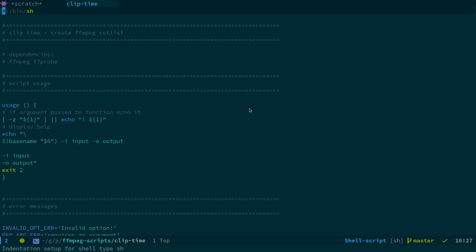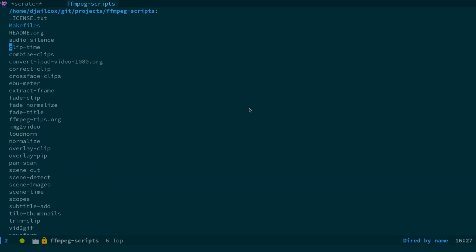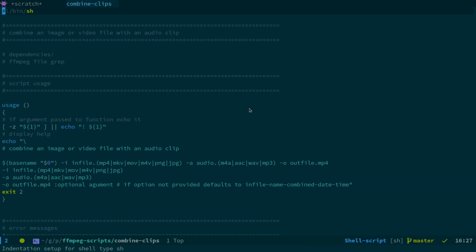Clip time. This is for scene detection, where you just want to extract particular clips, so you can specify start and end points for sections of video you want to extract, and then just basically chop the video up automatically. We've got the combined clips down here. This is the one where we combine an image or video clip with an audio file, and these are the dependencies: FFmpeg, file, and grep. You see no errors down here.